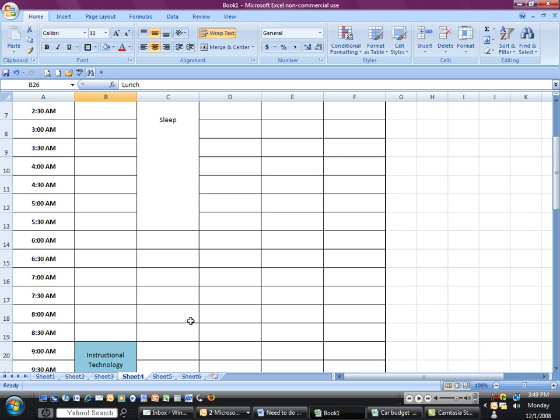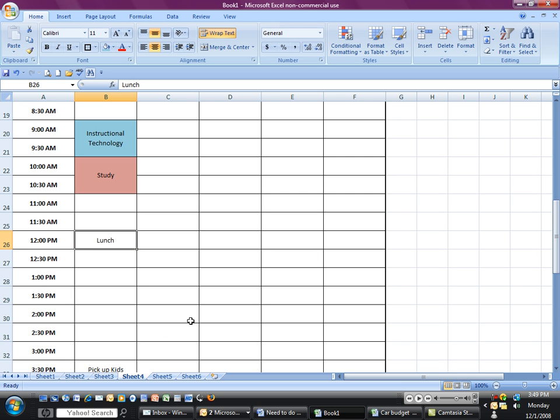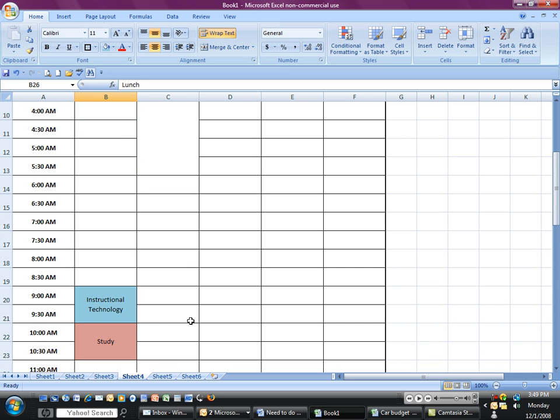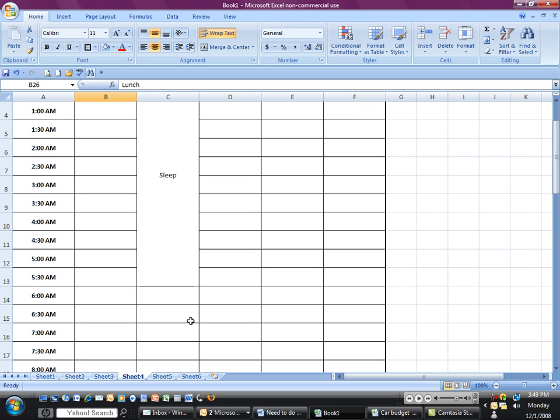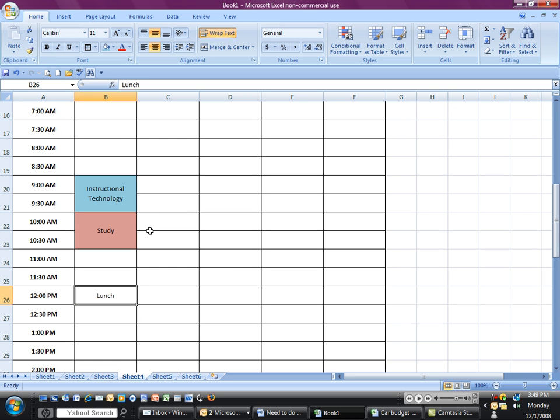As you can see here, I've done the same thing on this sheet. And you say, well, I want to add other stuff. That's going to take a long time. Really, it's not going to. Really, all you need to do is this.